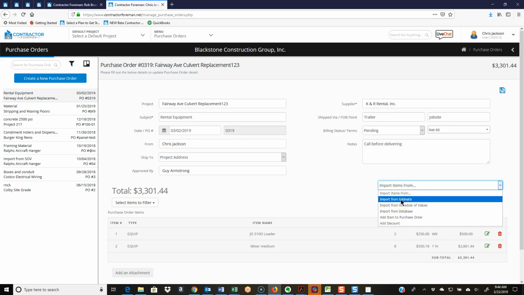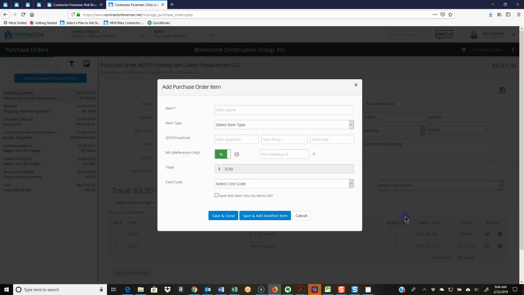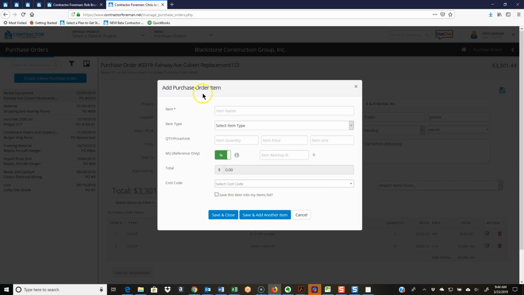Now to add items to our purchase order, we're going to add from. We can import from our estimate. We can import from our schedule of values. We can import from our database, or I can just add a new blank item. When I click Add Item to Purchase Order, it brings me up the box that we see in estimating and change orders. They're all kind of the exact same box. So we're going to fill that out.